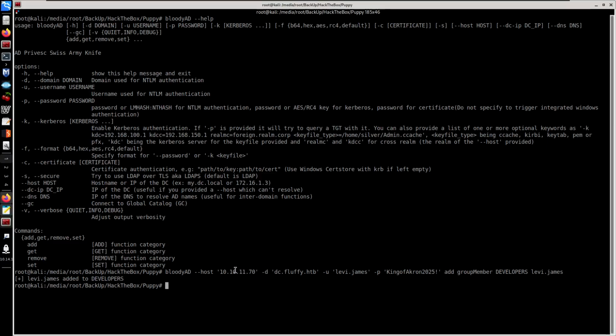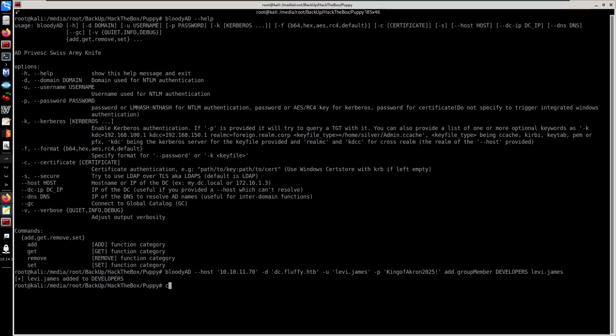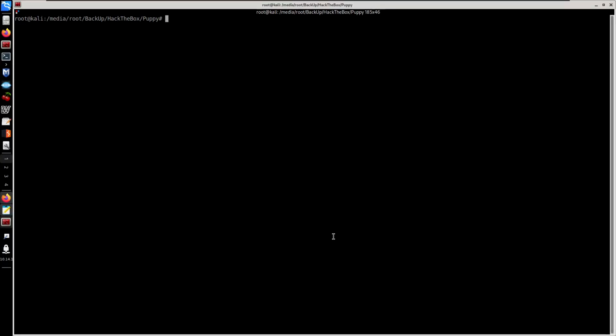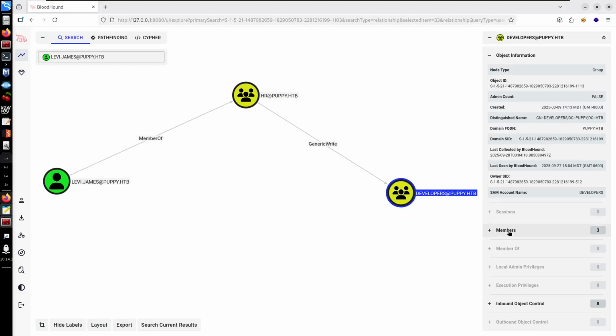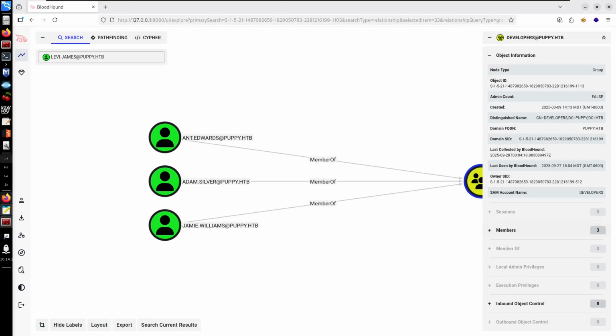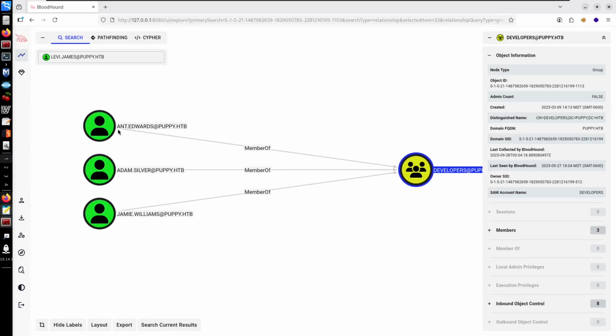We can do BloodHound again as well and check the new permissions. Even if we go to developers, go to members, we see that the members of developers are Ant Edwards, Adam Silver, and also Jamie Williams.